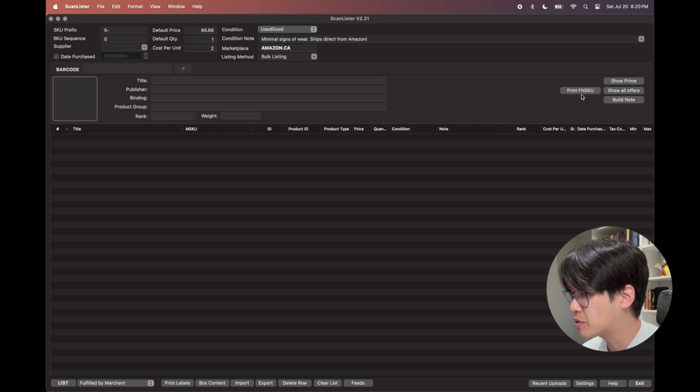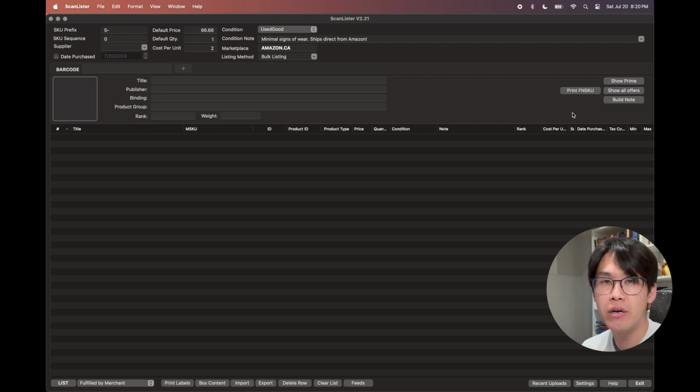And then print FNSKU. FNSKU basically is the little label that you're going to attach to each book prior to sending it to Amazon. So each book has a barcode already. If it doesn't have a barcode, it has an ISBN. But the FNSKU is Amazon's barcode. Okay, so you're going to apply it on top of the existing barcode to make sure that when the employees at the Amazon warehouse are scanning your books into the inventory, they're scanning your FNSKU label and not just a regular UPC code that's on the book.